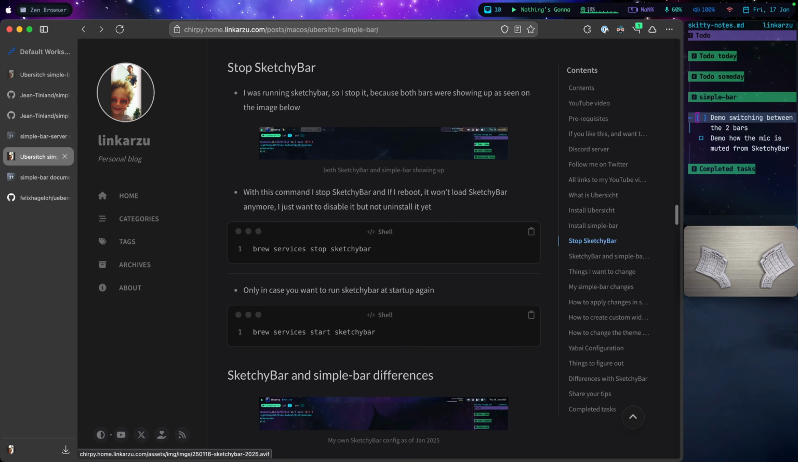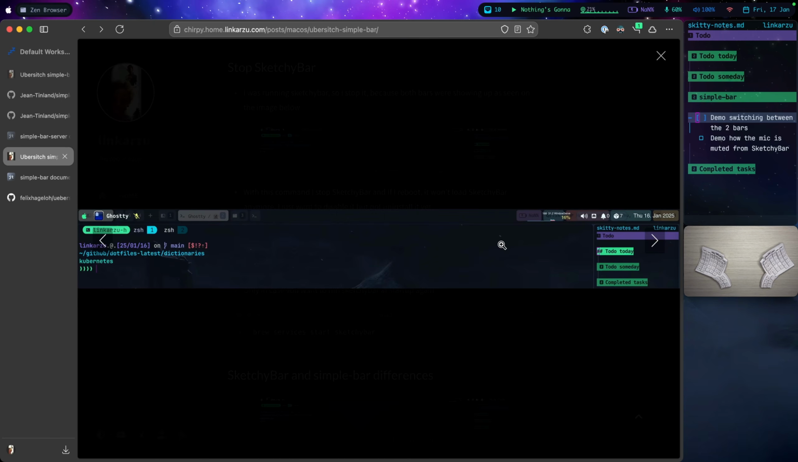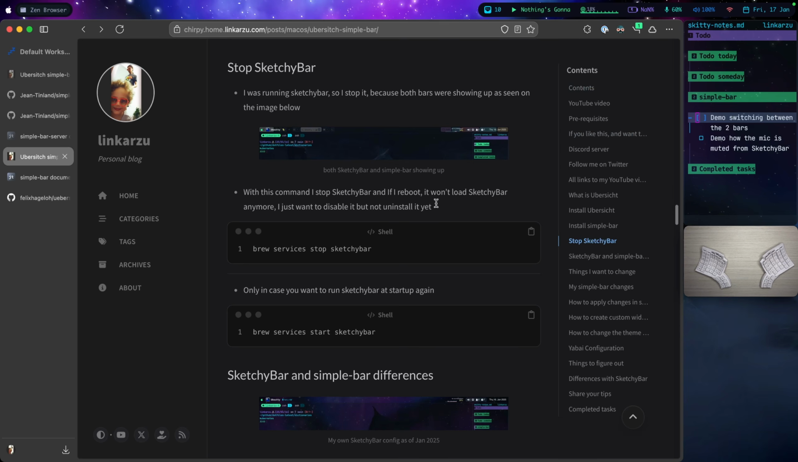After you install SimpleBar, both SketchyBar and SimpleBar are going to be running at the same time. So if you're running SketchyBar already, you need to stop it. Otherwise, this is what you're going to see. If I click on this image, notice that SketchyBar shows on the top and SimpleBar is shown in the background.